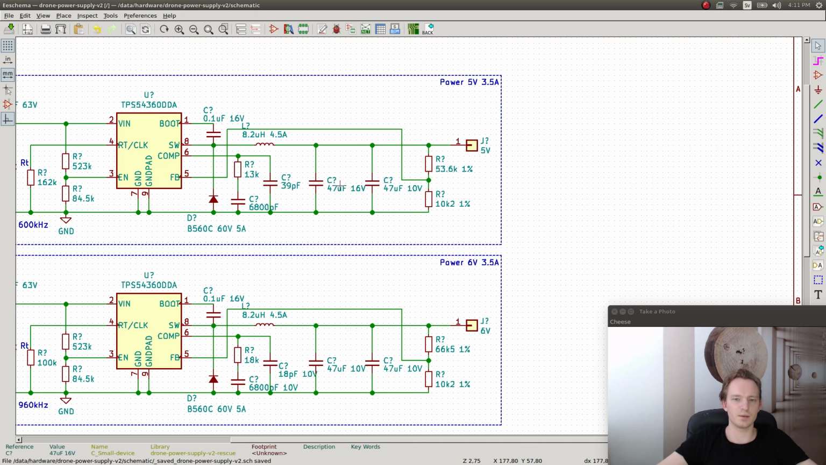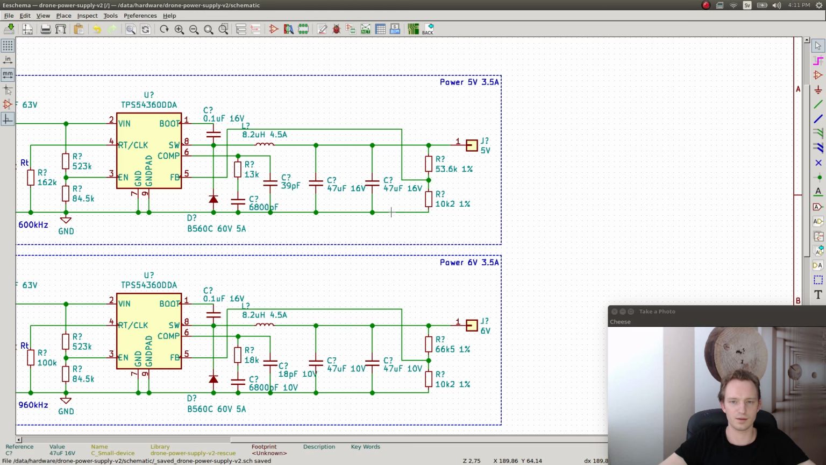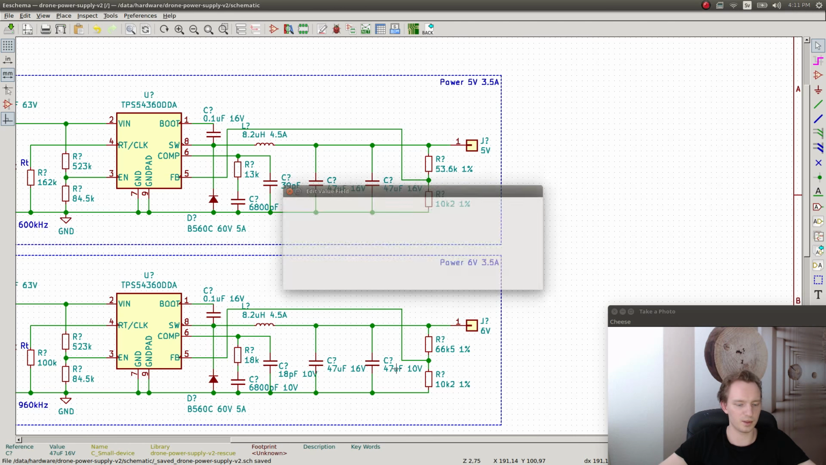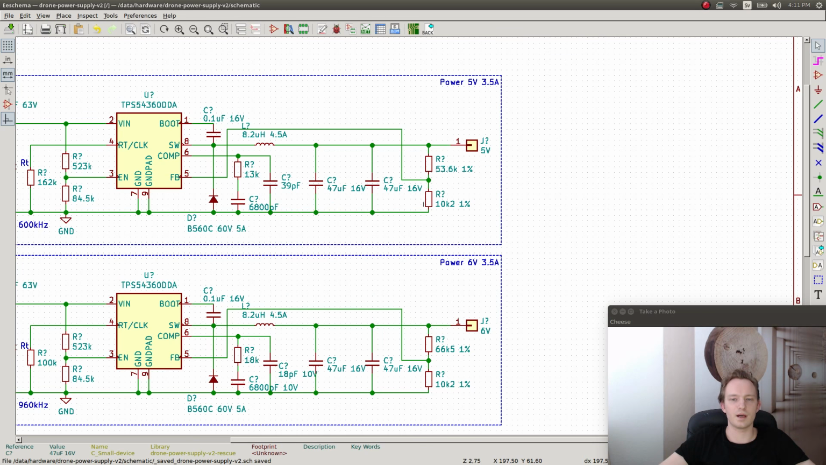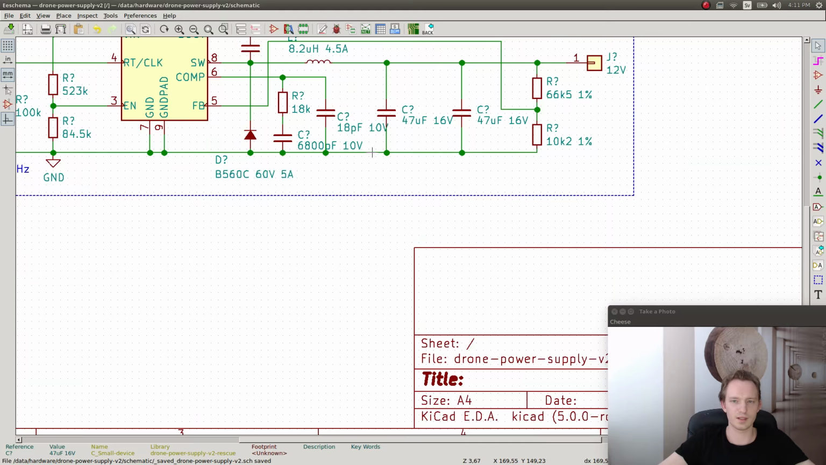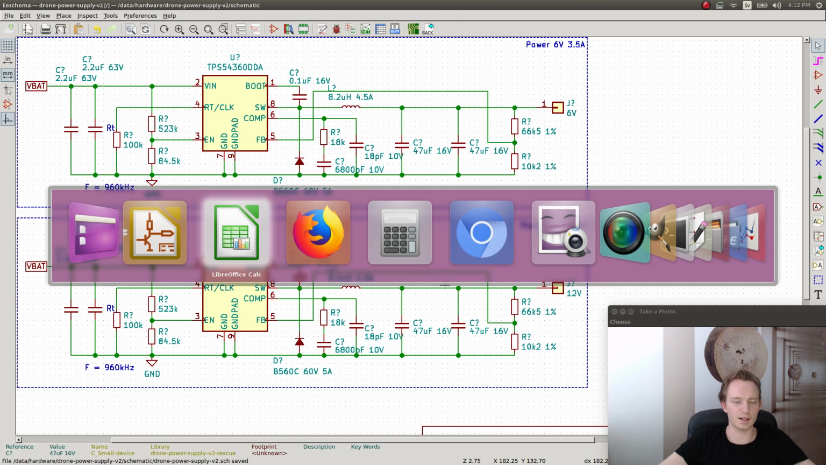One of the functions that I'm really missing in KiCad is the ability to change a value of different parts in one step. So it would have been so nice if you could just search and replace, or at least search for parts that have this value that we just changed, and then get them highlighted, and then just be able to change the value. That's something that Altium has, and that's very nice functionality. Okay, so that is done.